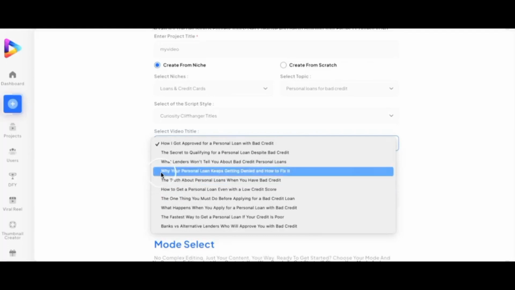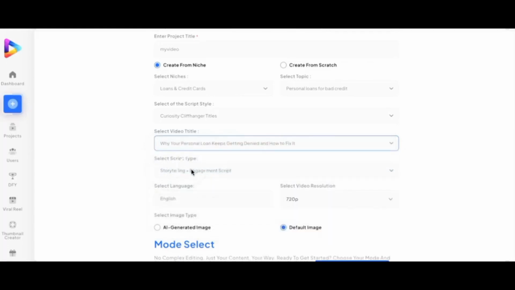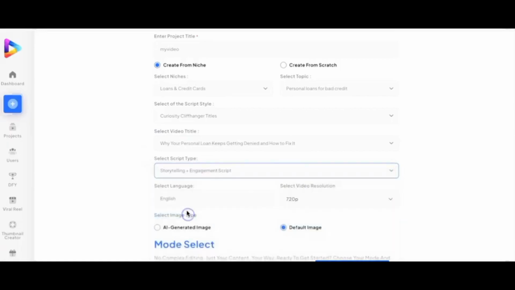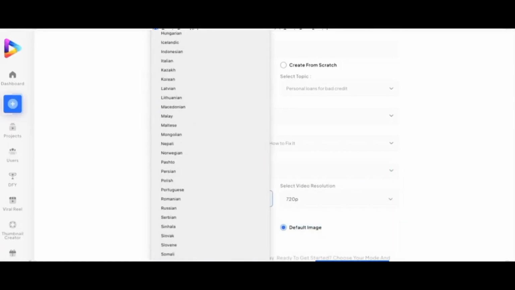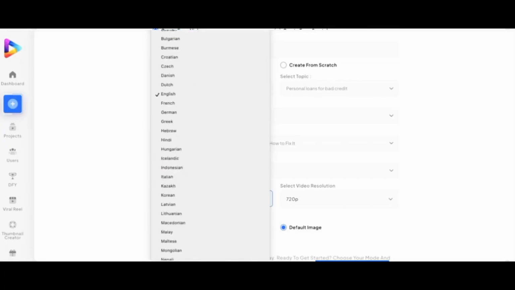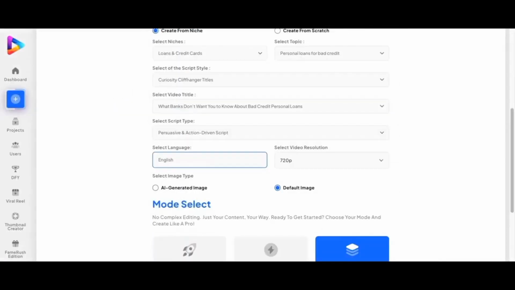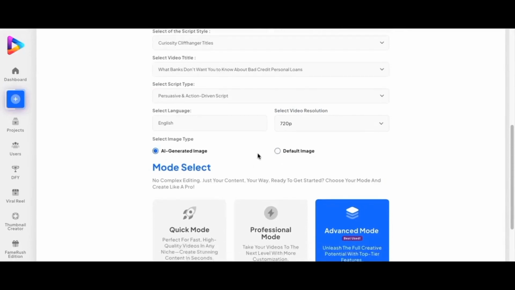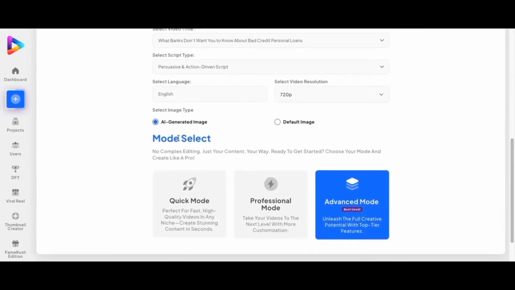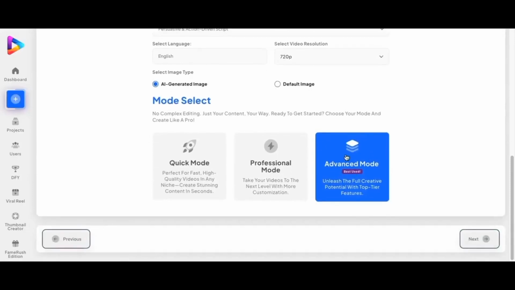So what kind of script do you want? Let's say persuasive, and here you can select your language. It's perfect for targeting international traffic and boosting your profits in other countries as well. You can select video resolution: 720p, 1080p, 2K. Here you can use AI-generated images, or you can use our database of 50 million plus stock images. Let's use AI-generated images here, and we already chose Advanced mode.